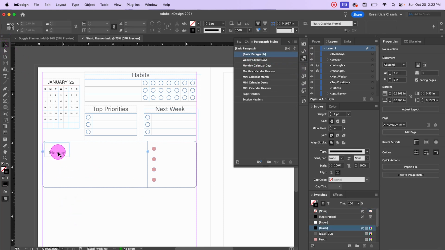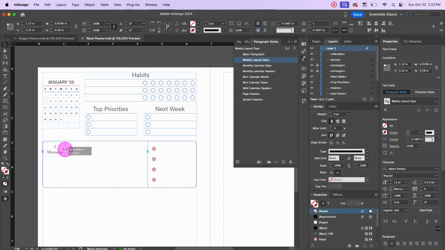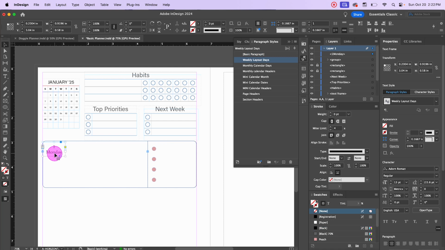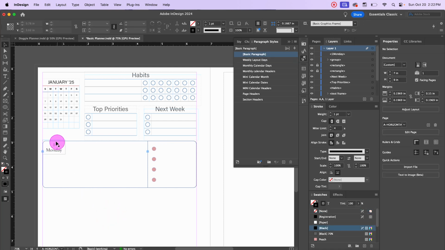And I want this to be, let's resize this box a little bit. I want this to be up in the corner here. Okay, so I like this kind of stacked here in the corner. It's a little bit different than the other one that we did.